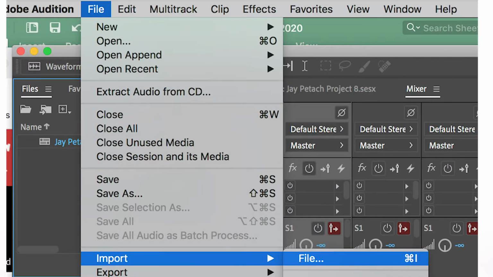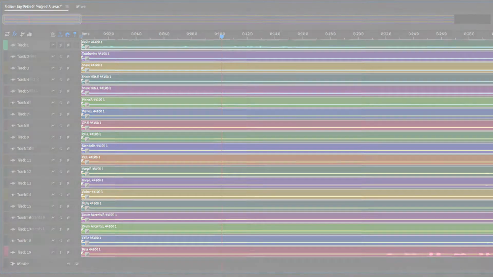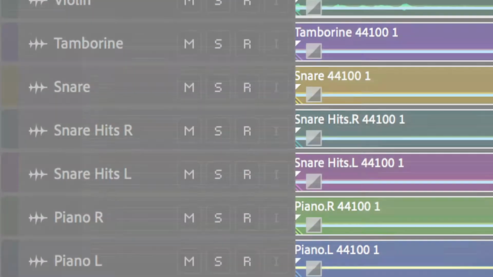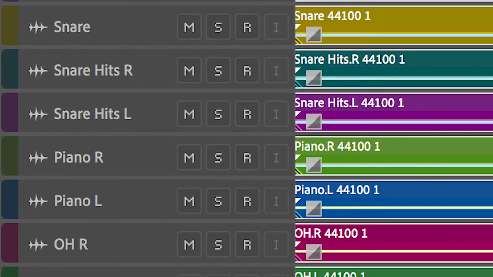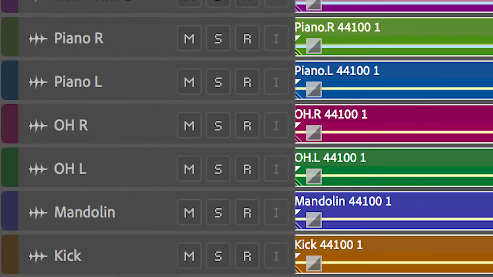So I'll now import the files, and they're in the Files panel now, and I'm going to drag them out onto the timeline. I have to expand the size of the window so I can see them all. But the next thing I'm going to do is rename the files so I know what they are when I go to the mix window, because I'm going to be spending probably more time in the mix window than the edit window on this project. And it's nice to know what the name of the file is.